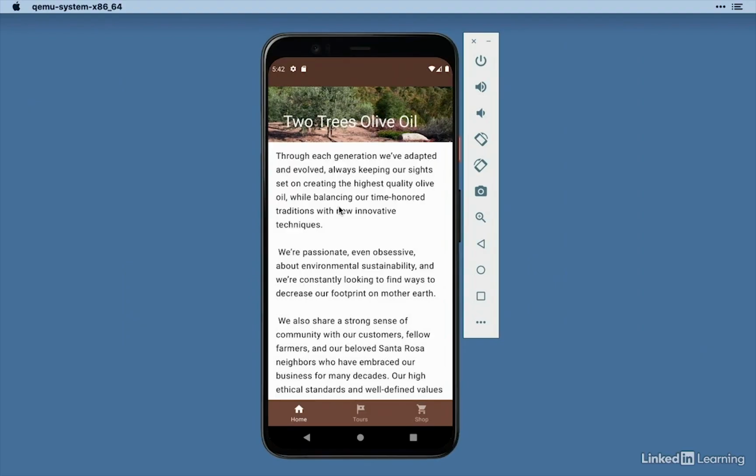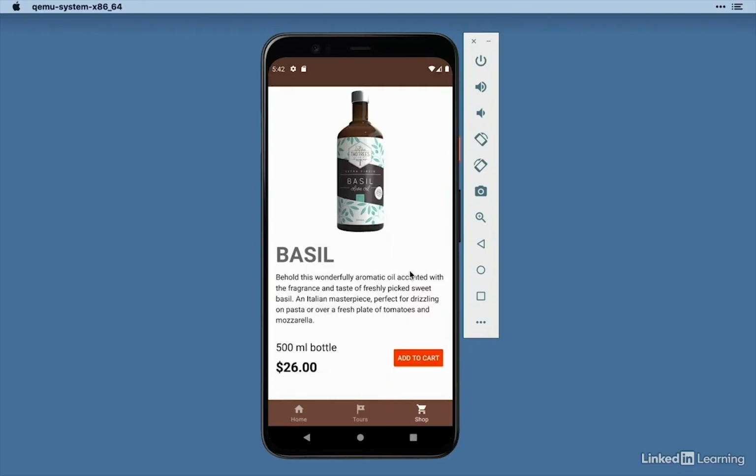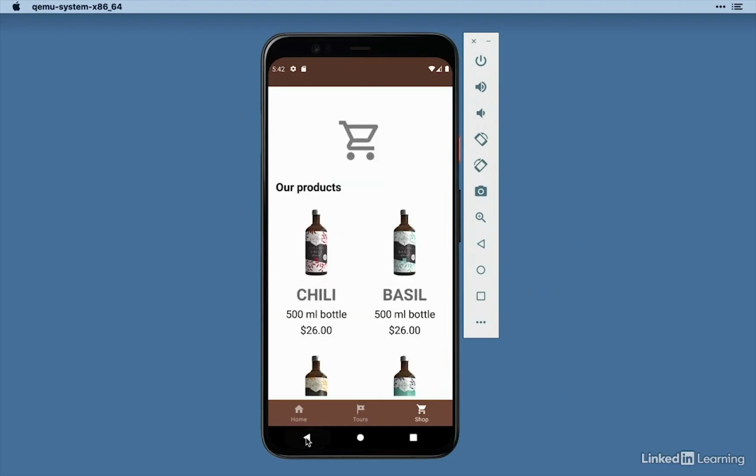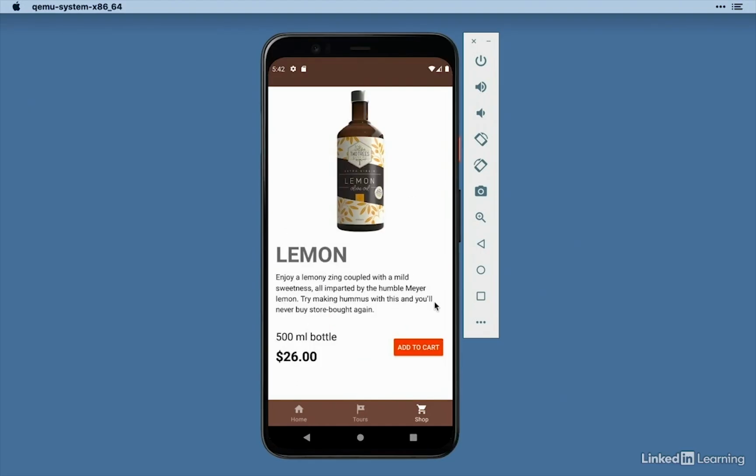Once our app launches, we can navigate to the shop fragment, and then let's choose one of our products like basil. And we see that it properly loads the selected item. As we navigate back and forth between the shop screen and the detail screen, we see the appropriate products each time. Jetpack components have enabled us to have a relatively complex interaction in our application with minimal code.